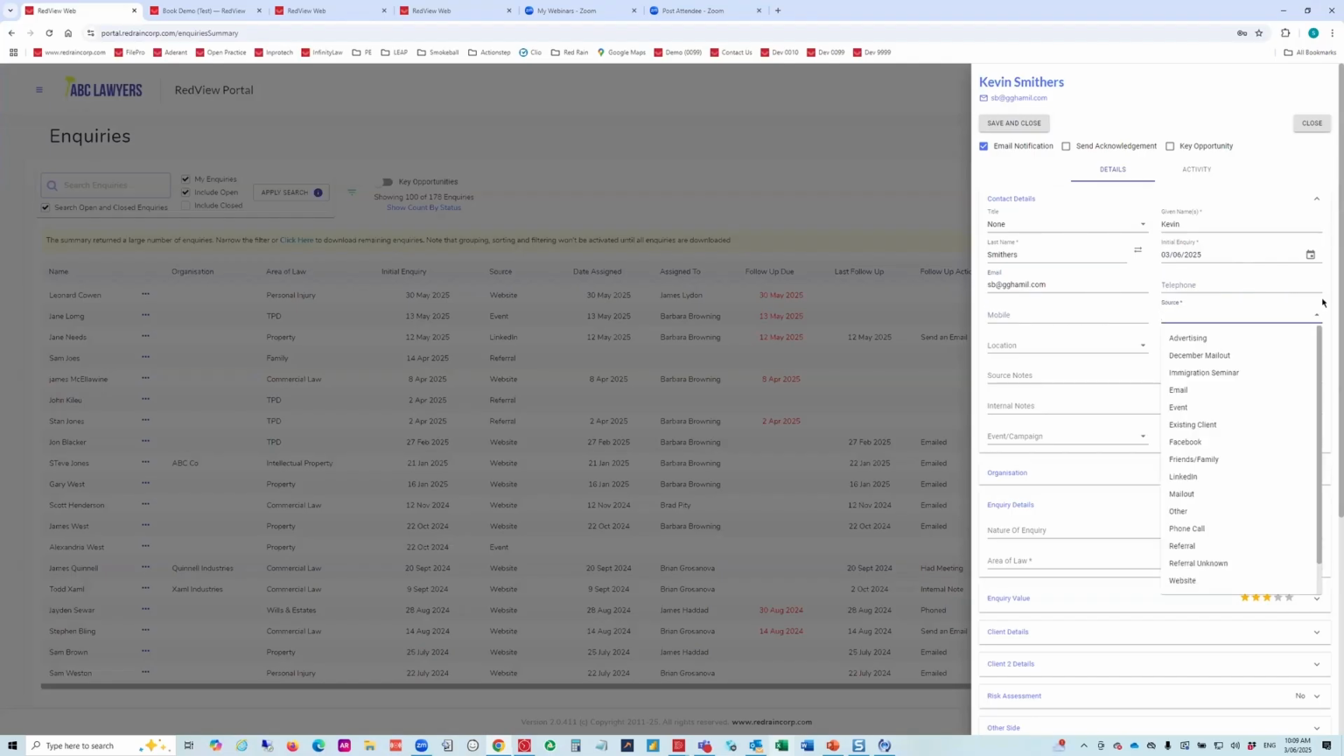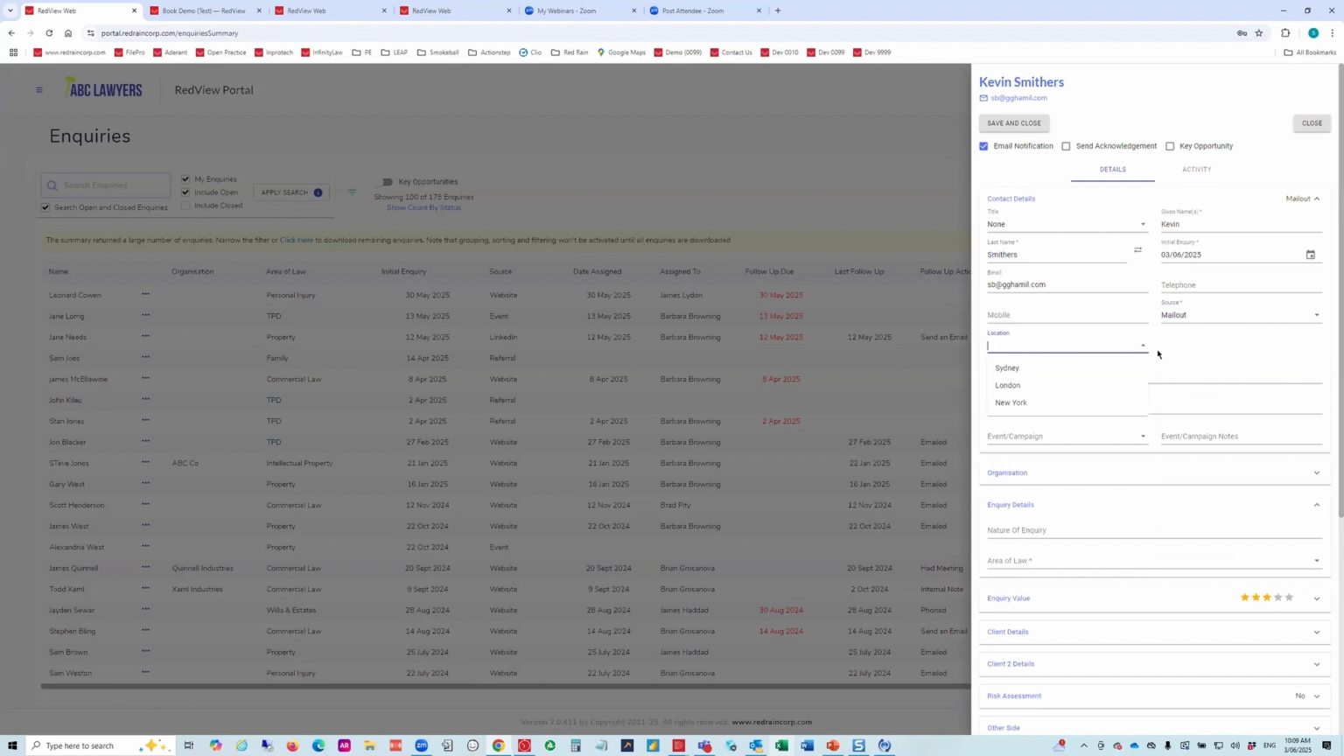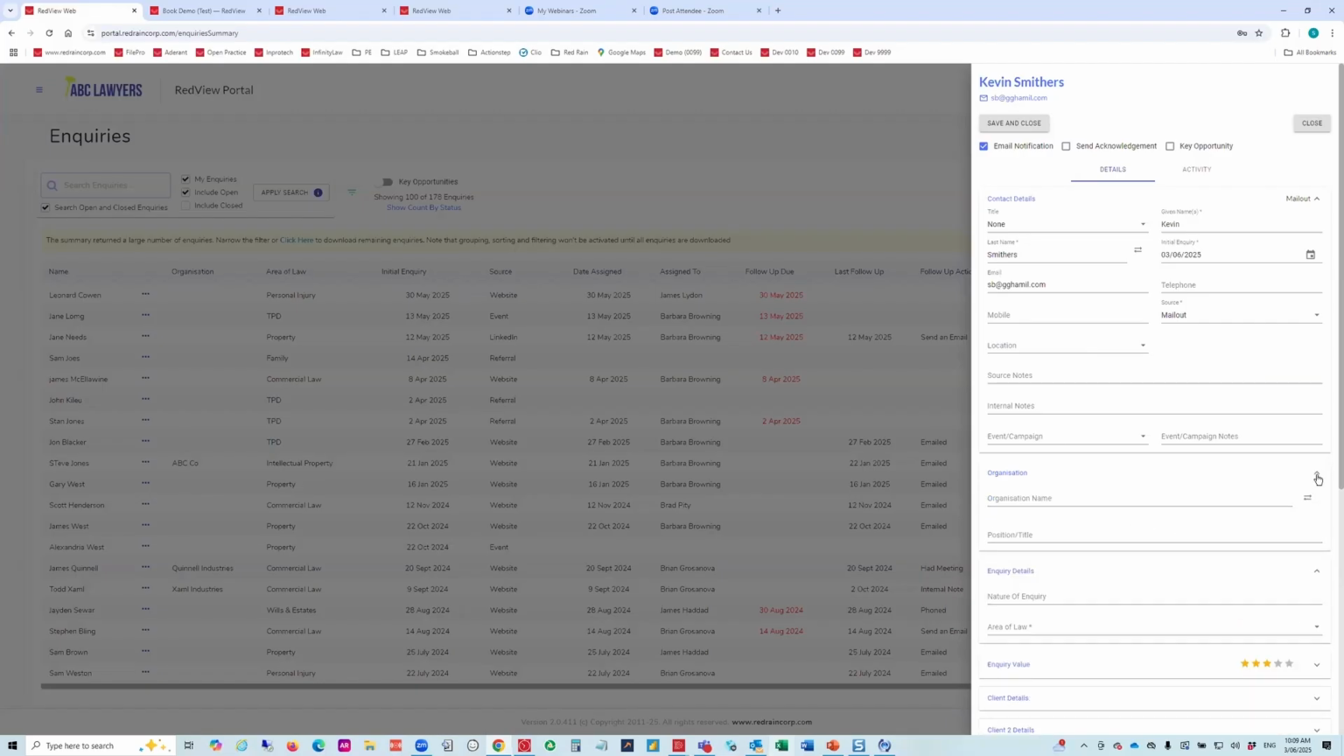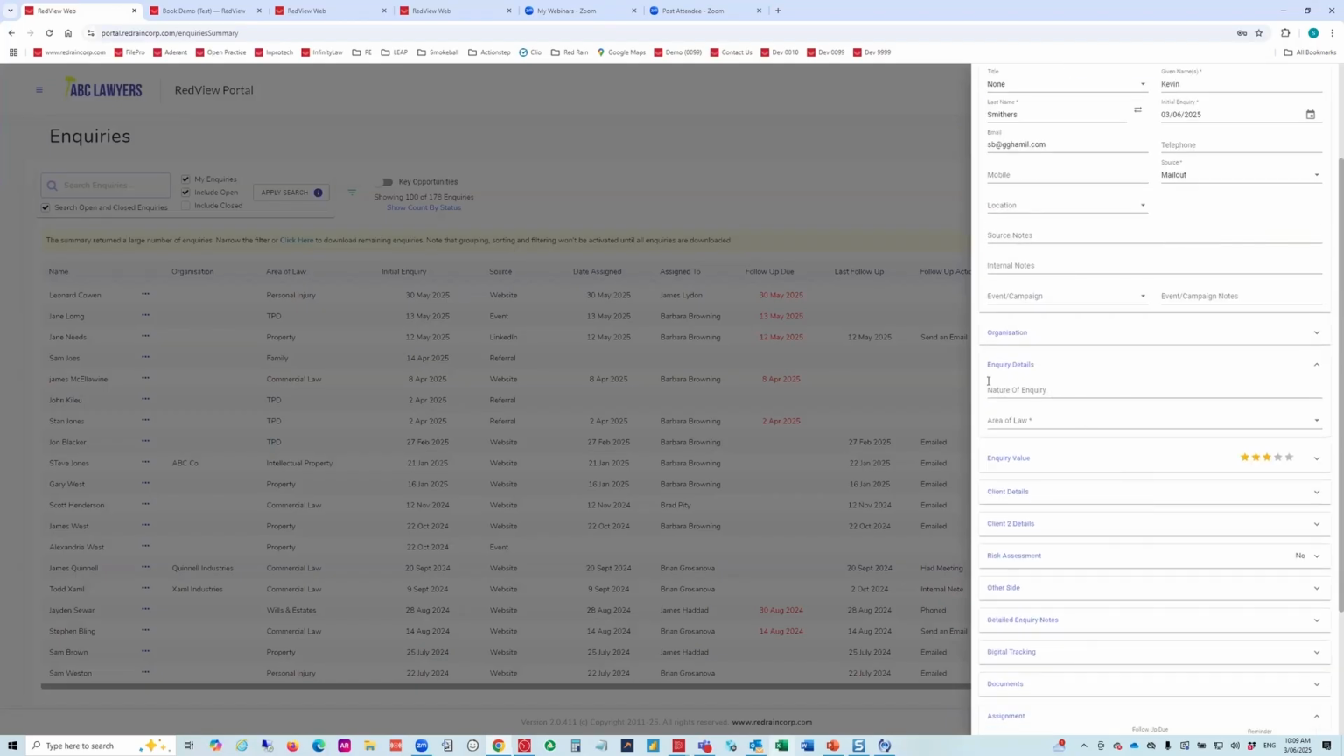And then we have the source of business, which is a user-defined list, which is used for analytics. So if we can select one of those as a particular area that they've come from, maybe a mail out in this instance. We then have a location field if you want to break things down by office or various geographical locations. Then a couple of other fields here that are available. If it's a contact from an organization, then you can enter the organization name. And then we have the nature of the inquiry and the area of law.